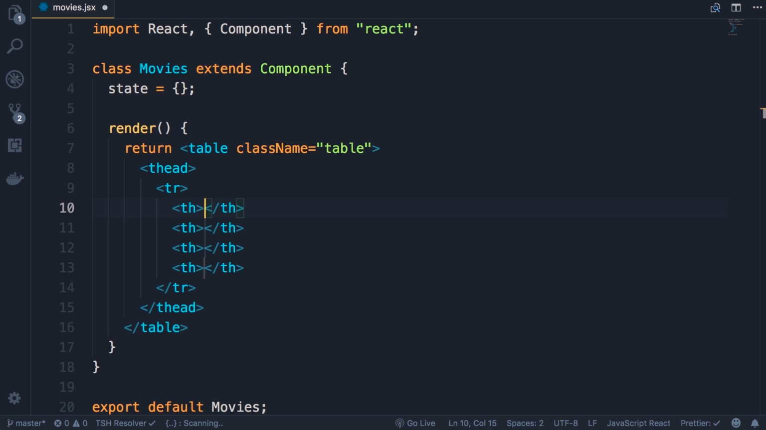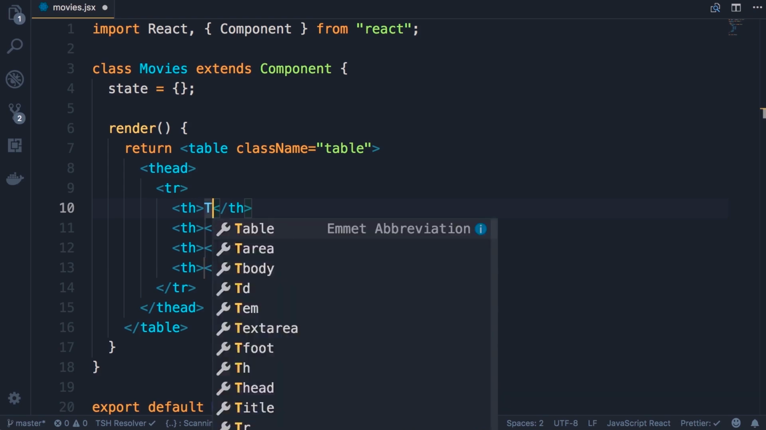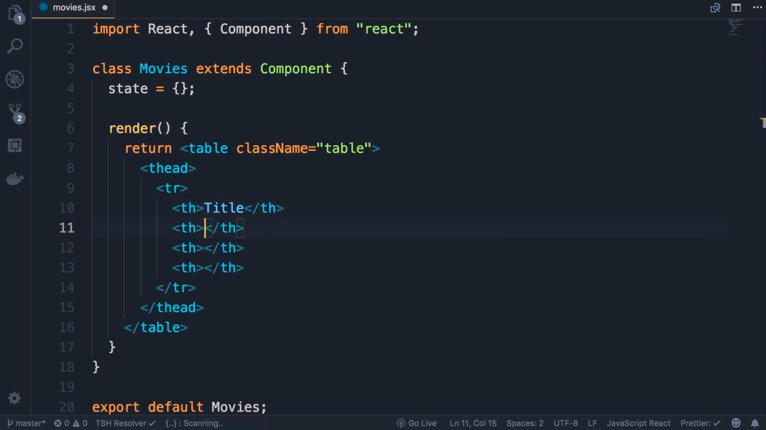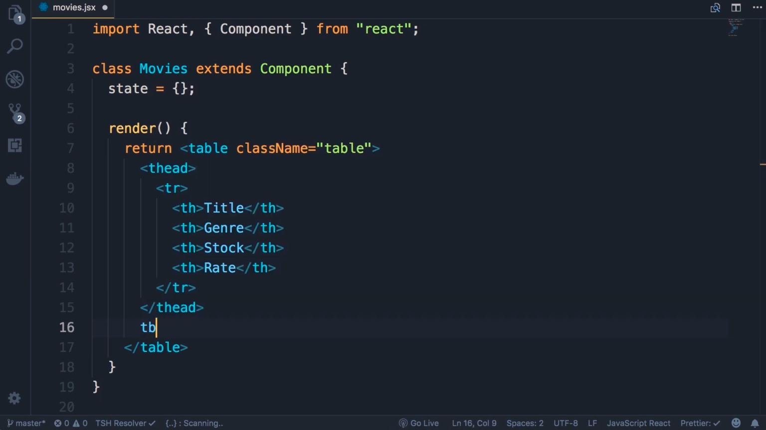So let's add our column headings here. The first one is the title of the movie. Then we have genre, we have stock, and rate. Now similarly, we should have a t-body. Inside the t-body, we should have a tr, and inside the tr, we should have 4 td elements. So td times 4. Tab, we get this markup.